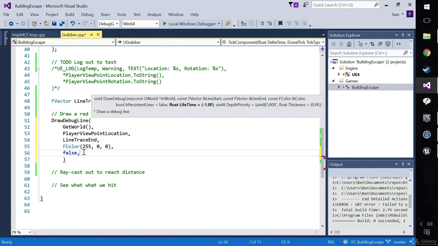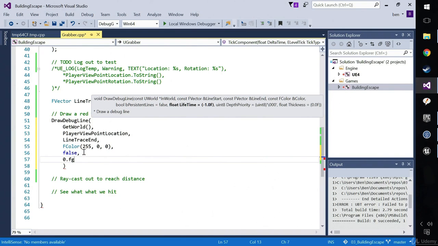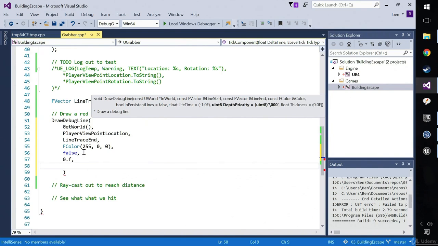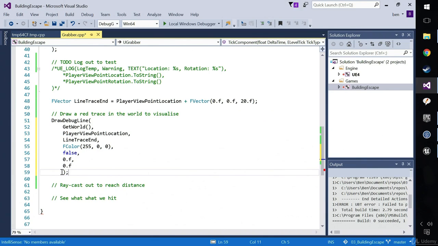What's the lifetime it's asking next? Well, I don't care. So I'm going to say 0 because it's not persisting. Lifetime is not relevant. And the depth priority is to do with the priority with which this is drawn in terms of depth filtering. Does it draw in front of or behind other things? We don't care for now. 0 is fine as well. Okay. Cool. Little semicolon on the end of that. And that is just giving it all the parameters it wants.